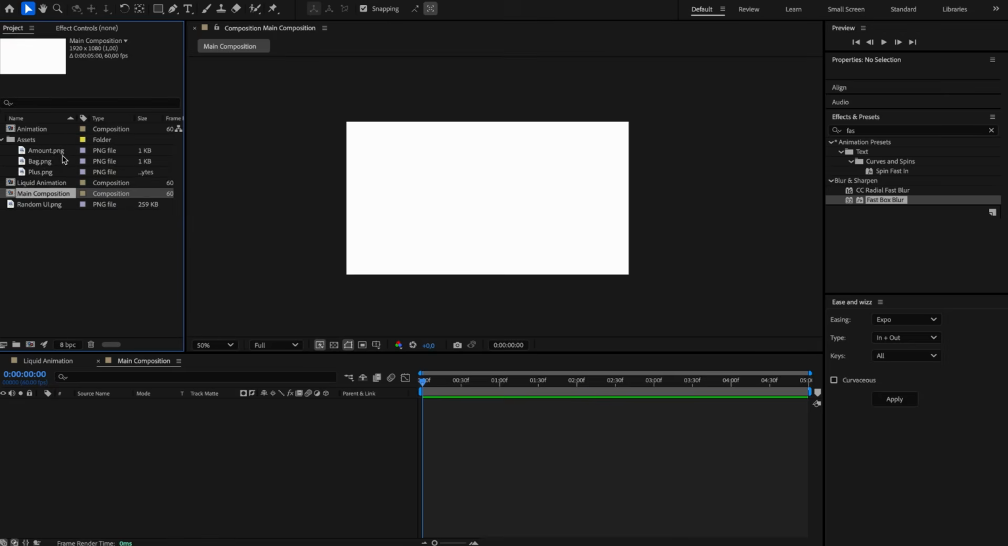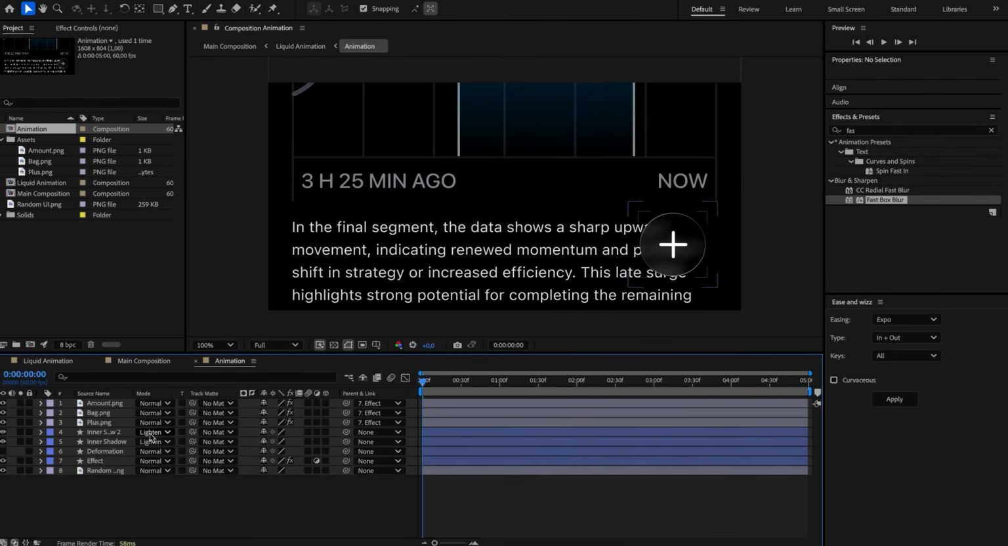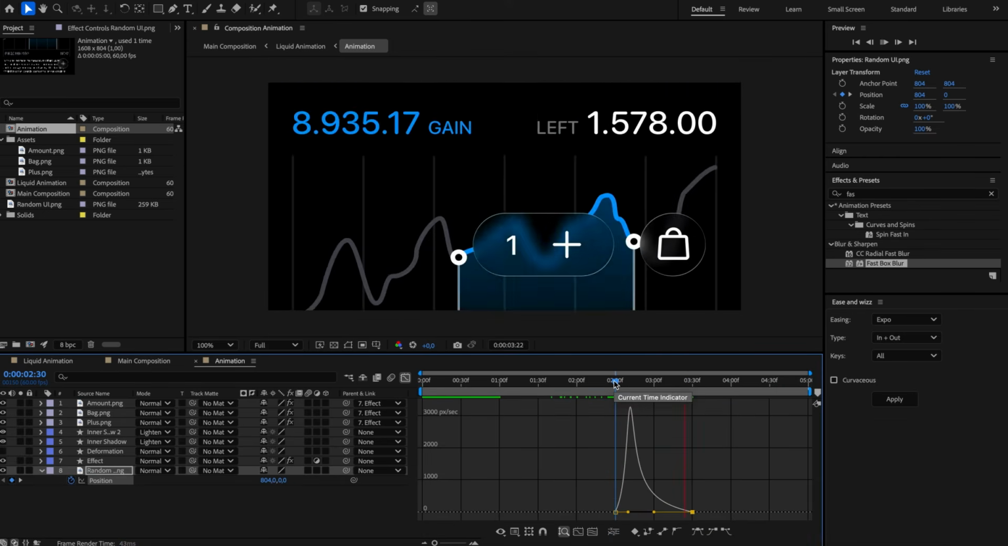After that, I create a new composition, go back into the pre-comp to add a quick scrolling effect, just to show how the liquid glass buttons interact with the different UI elements.